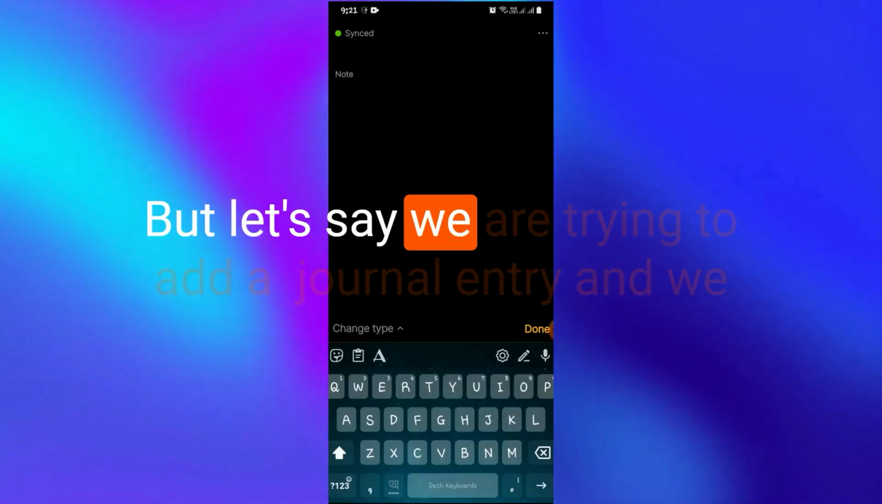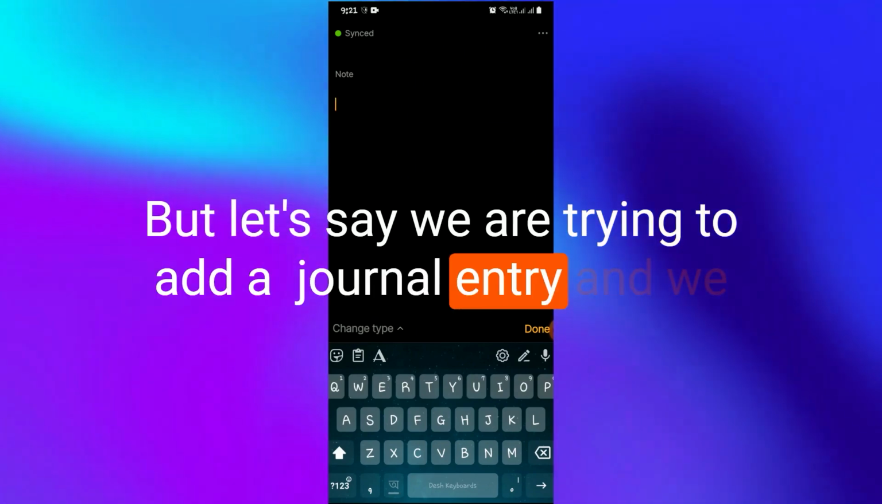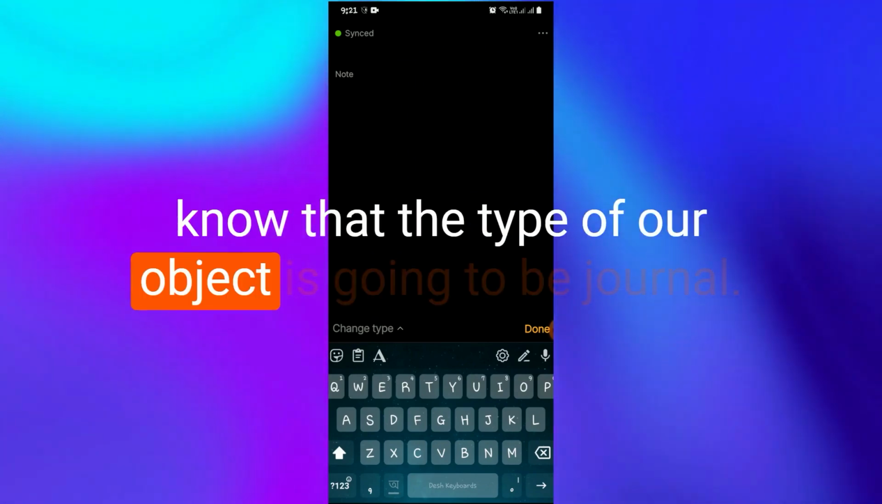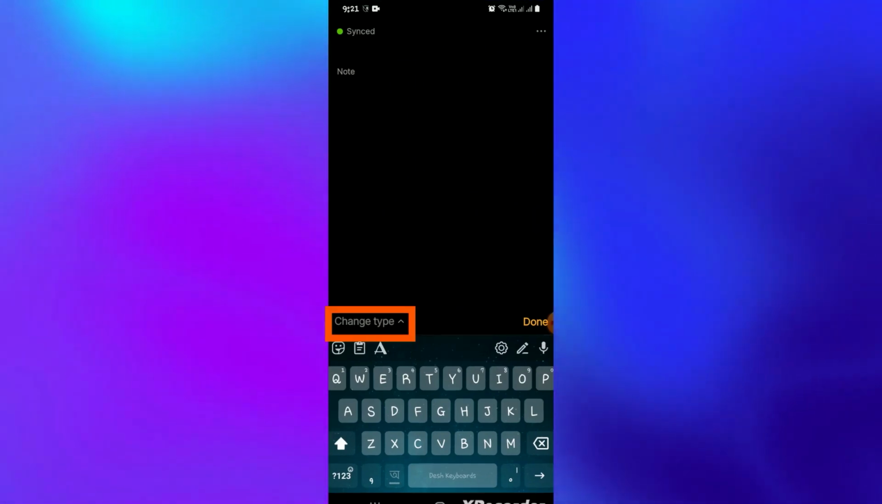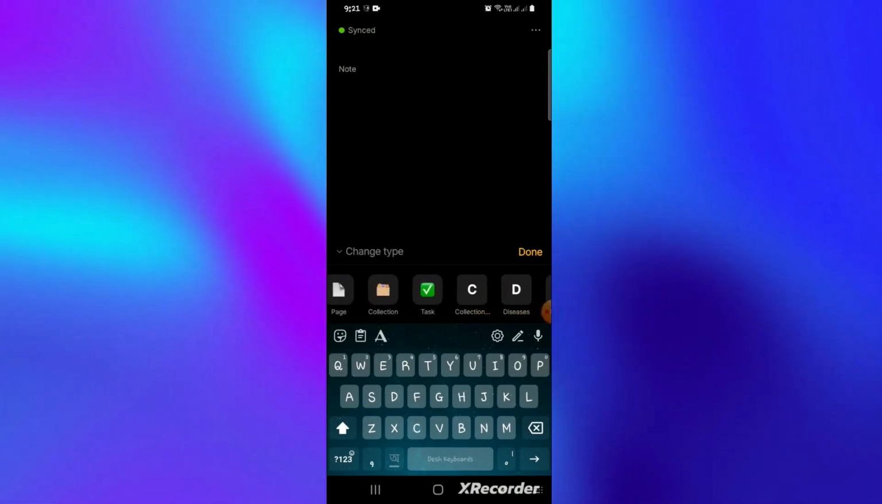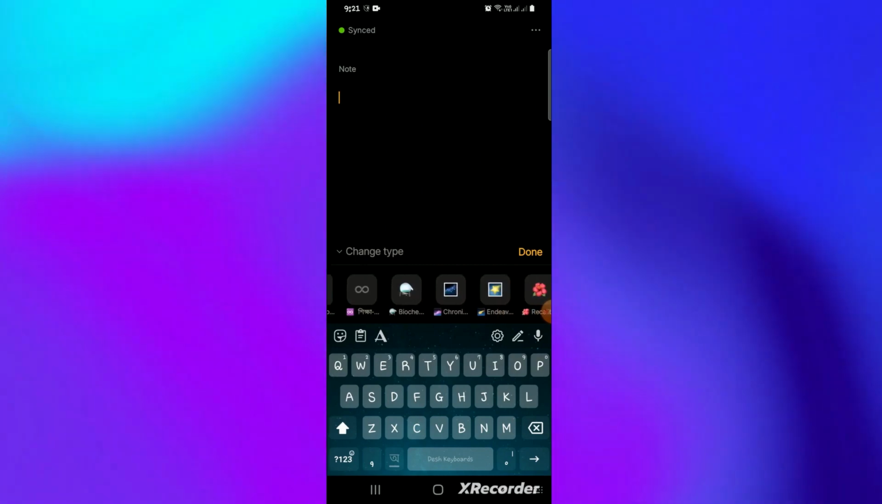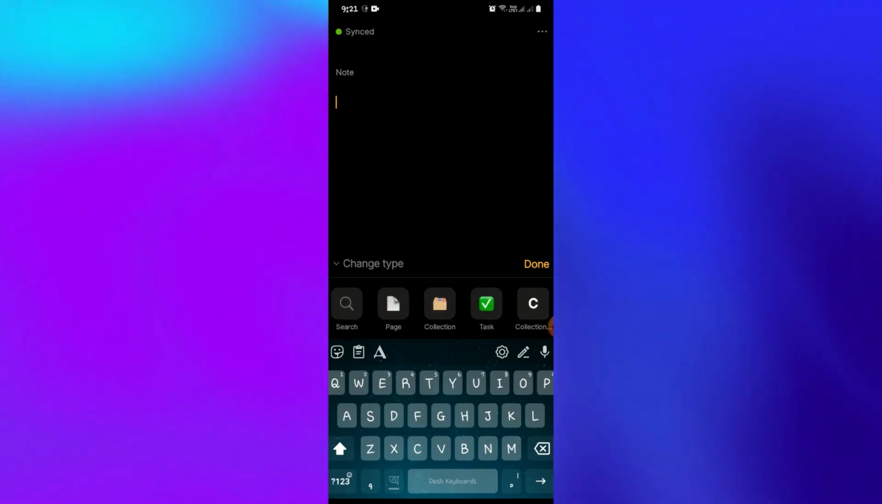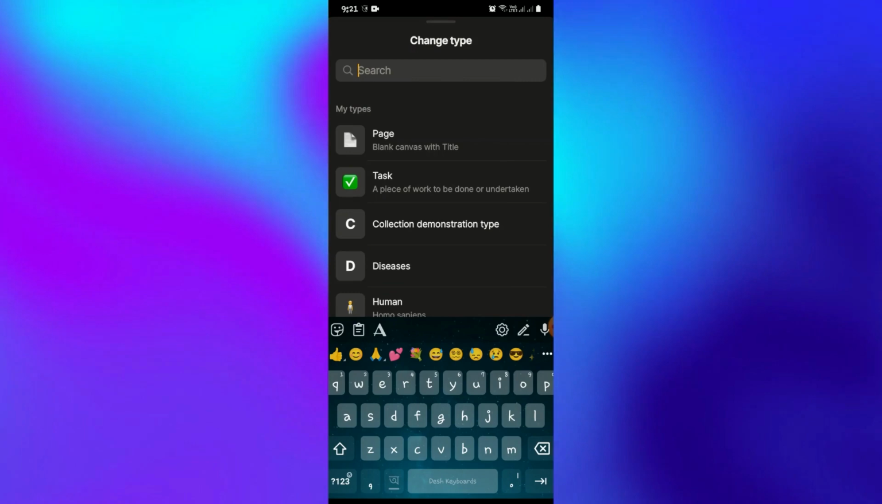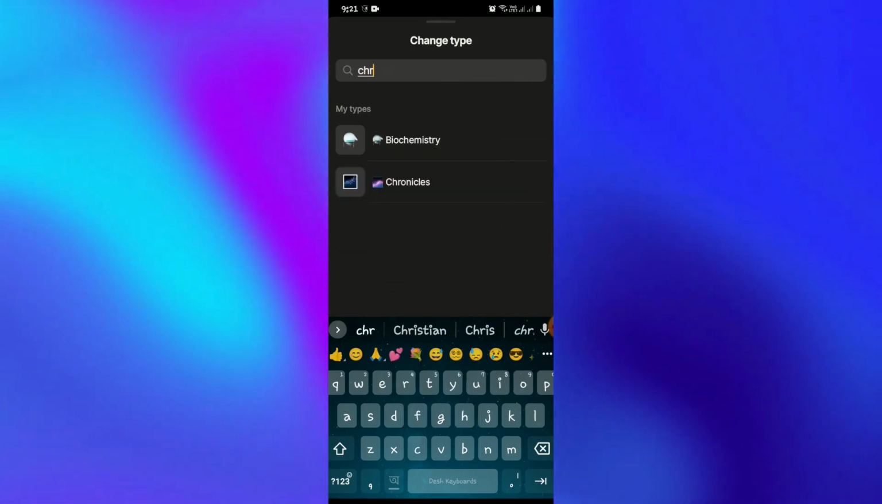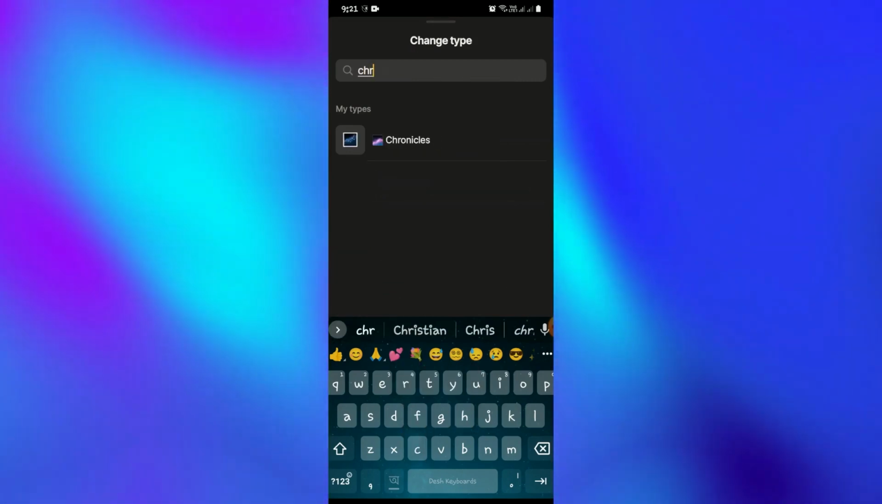But let's say we are trying to add a journal entry and we know that the type of our object is going to be journal. For that, we can easily go to this change type option and the list of all the types comes up. We can just scroll here and choose the type we want, or you can click the search button and search the type we want to see. For me, this Chronicles type is my journals type.